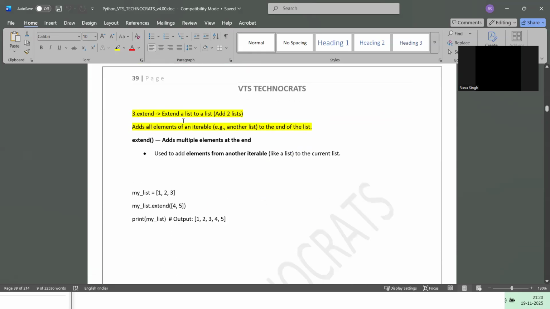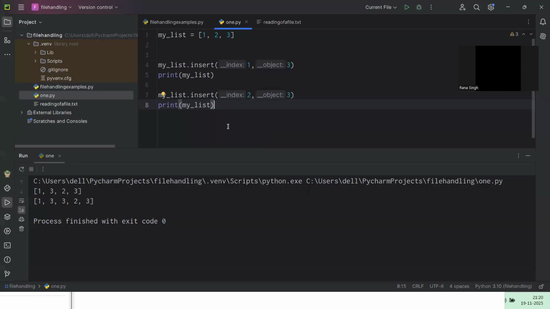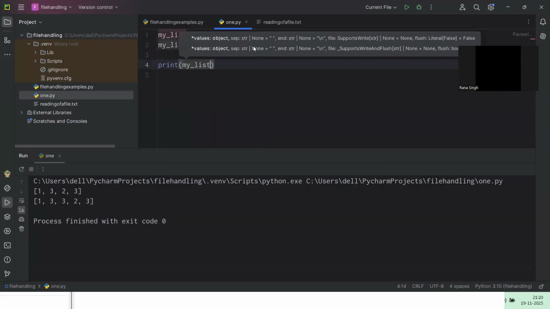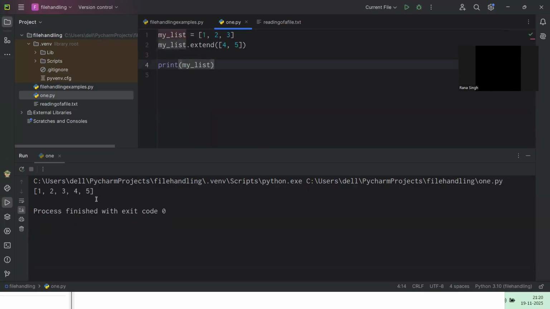Next is, guys, extend. So extend will what? Extend will extend a list or add to a list. That means it will add all the elements of a list to the end of the list. That means one list will be added into the other list. That is nothing but extend. So let's suppose this is a list whose elements are 1, 2, 3, and we are extending it with 4, 5. So what will happen is that 4, 5 will be added at the end of the list. So let us just see. 4, 5 is added, which is extended.